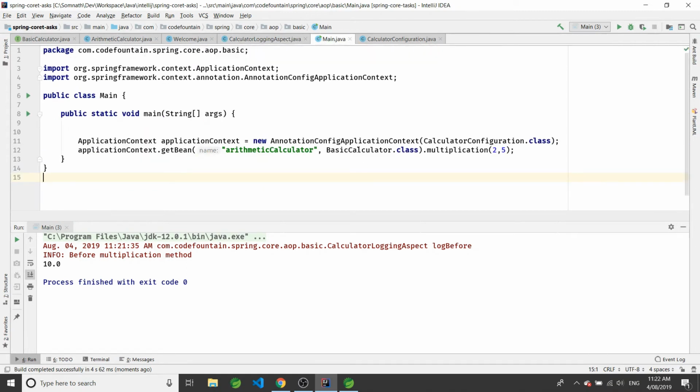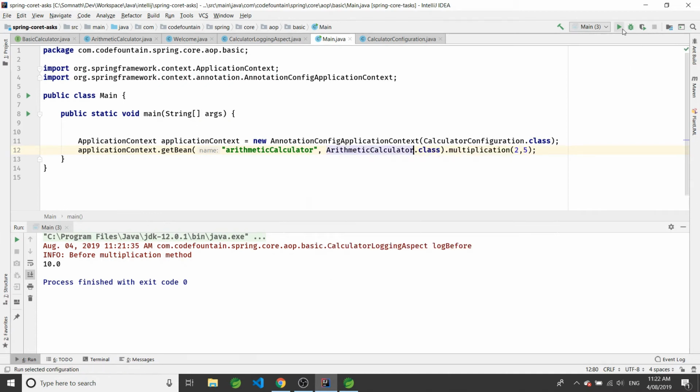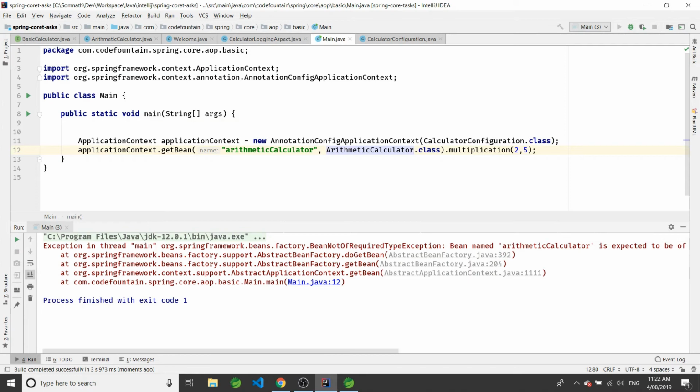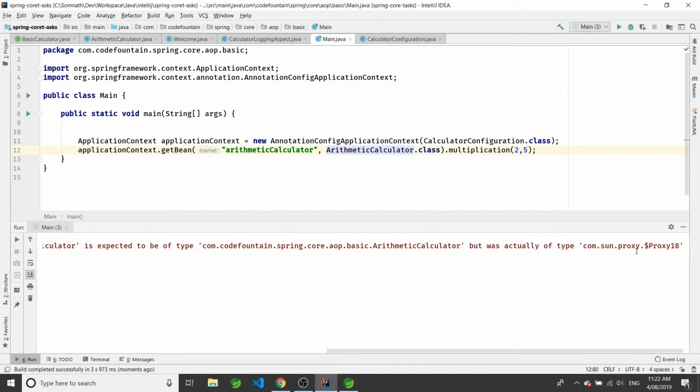Now there are a couple of things to notice here. I didn't pass the arithmetic calculator, I passed basic calculator. Let's see what happens if we pass arithmetic calculator. We are getting a bean not of required type exception. Bean named arithmetic calculator is expected to be of type arithmetic calculator, but was actually of type com.sun.proxy dollar proxy.